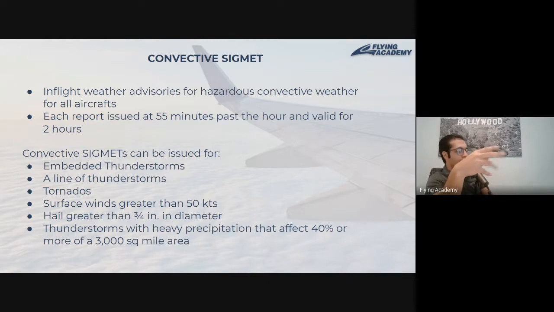No radar can detect it. You just see some IFR condition. You're flying a 737, so that wouldn't be a big problem. But halfway through, you encounter a thunderstorm. That's called an embedded thunderstorm. A convective SIGMET is issued for a line of thunderstorms, a squall line with a line of cold fronts.